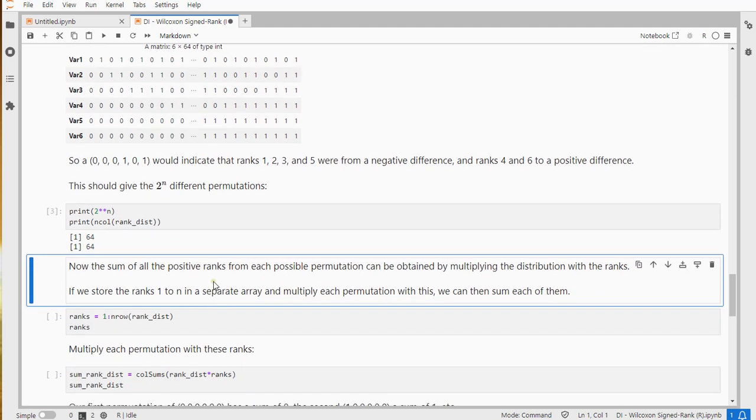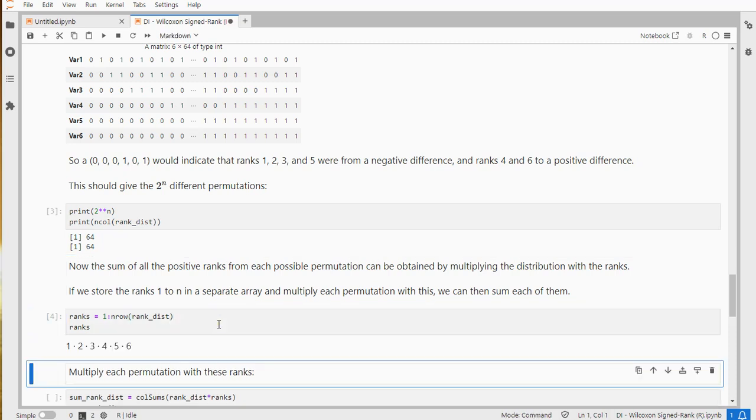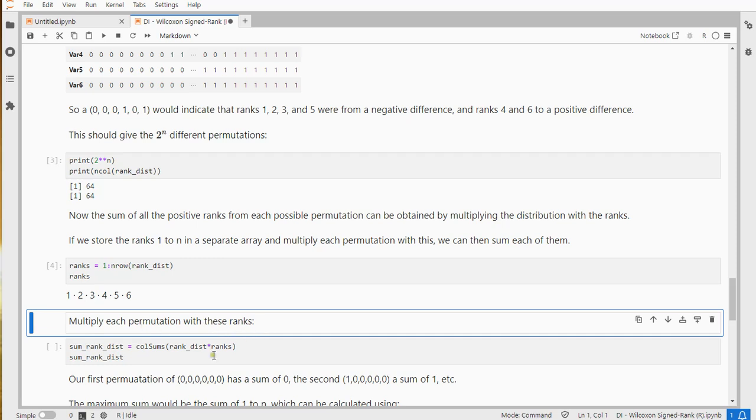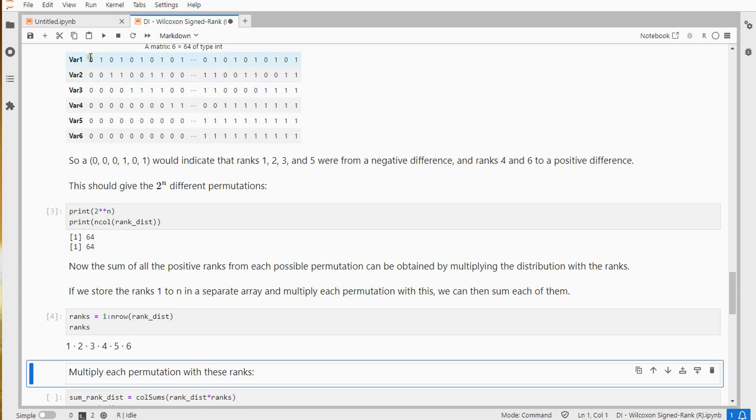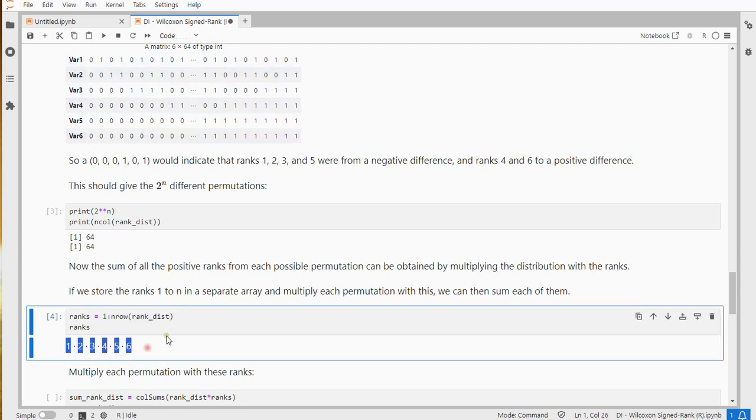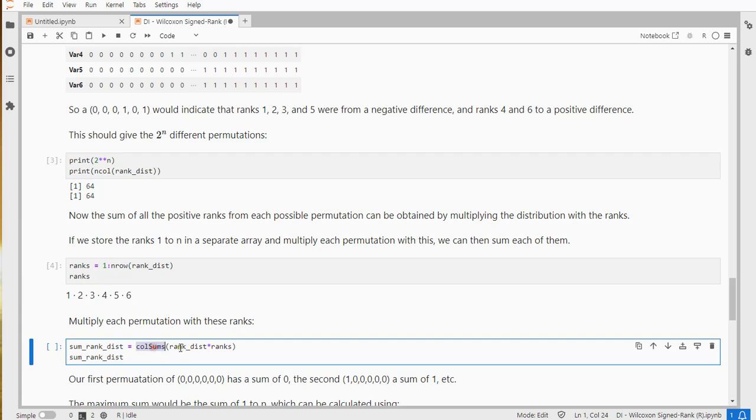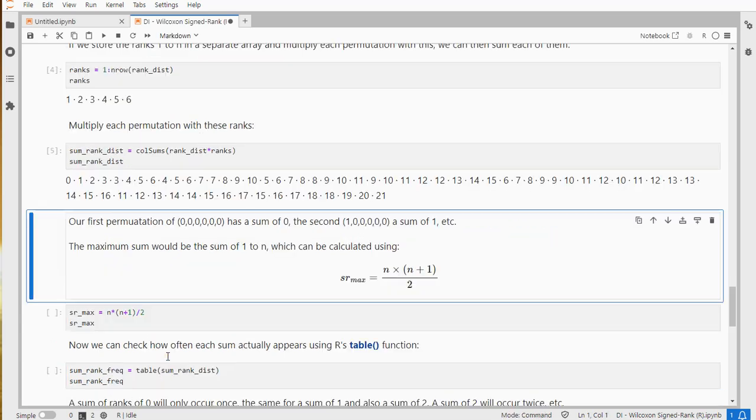Alright, now we want to sum the positive ranks from each of the possible permutations by simply multiplying the distribution with the ranks. So if we store the ranks 1 to n in a separate list, then we get the ranks 1 to 6, and then we multiply each of these with the permutation. So basically multiplying each of these with each of these. And we can do that in one go by saying the column sums and then sum up the results. So it's doing all the distribution times the ranks and then actually sum them all up per column. And that gives us a long list of the sum of ranks that are all possible.